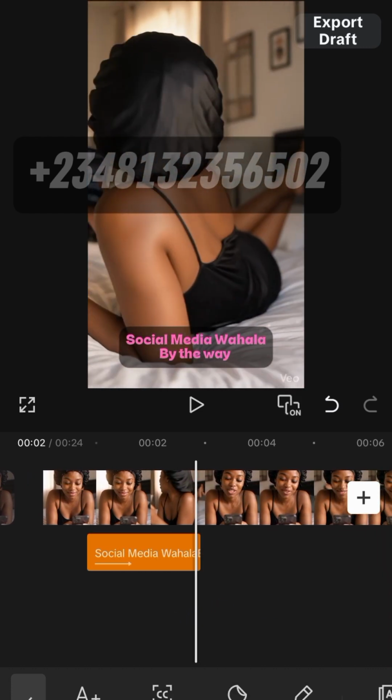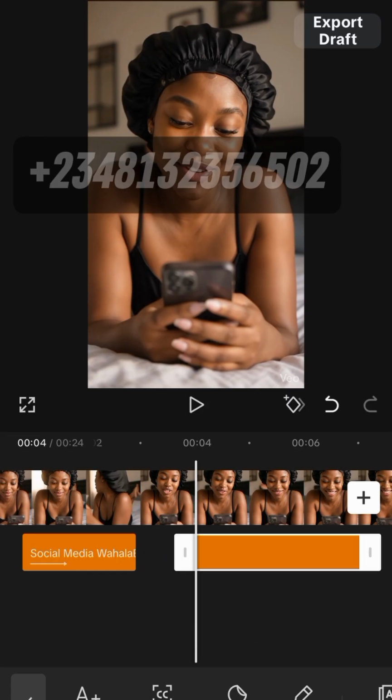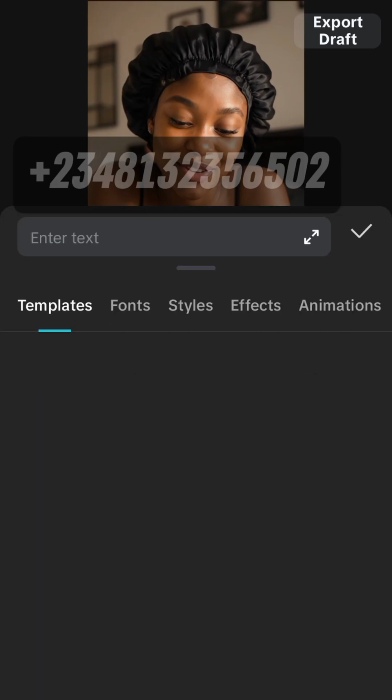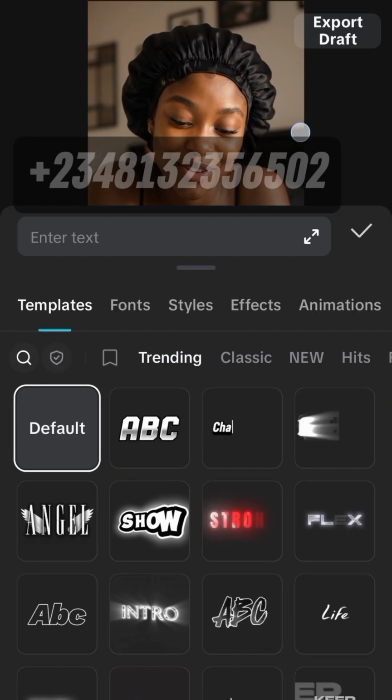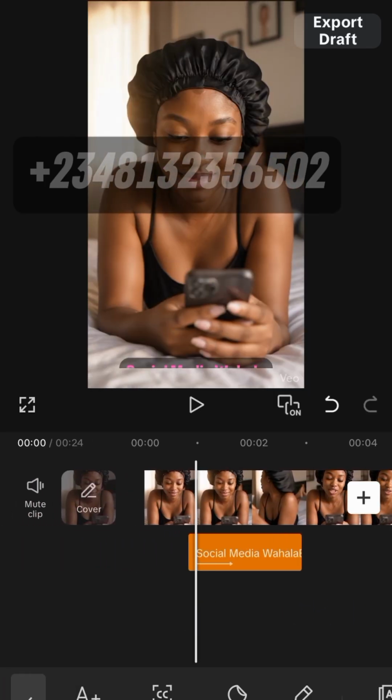So you can create more text. You can add more text. You can come here, add another text. You have it like this. Then you go ahead and type whatever text that you want. So you have something like this now. So that's how you add your text.